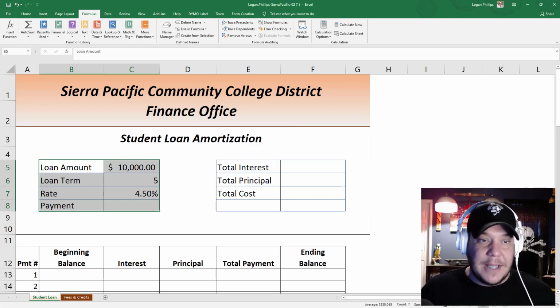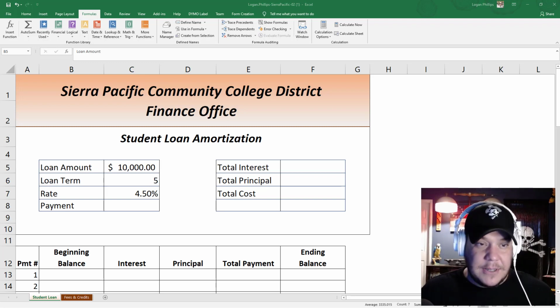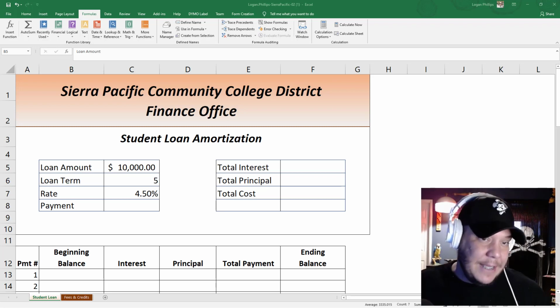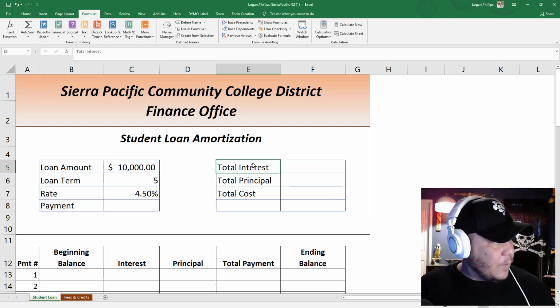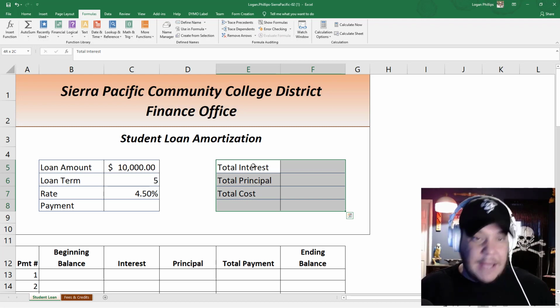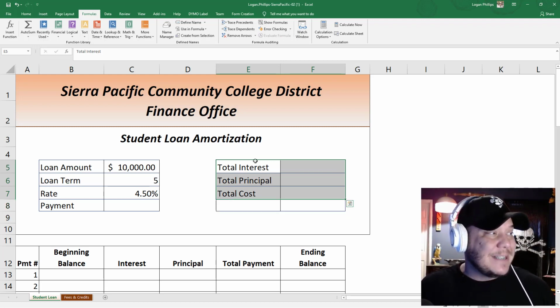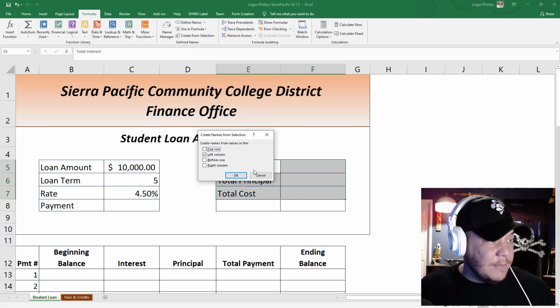All right, that is step 2A, step 2B, step 2C, step 2D, and we're now in 2E. So we're going to come to E5. We're going to highlight E5 through F8, I believe F7, and we're going to go through the same steps again. We come up here on the Formulas tab, Define Names, Create from Selection. We make sure the left column is selected because those are the names we're looking for, and the right column is the actual information we're going to reference. And we're going to hit OK.